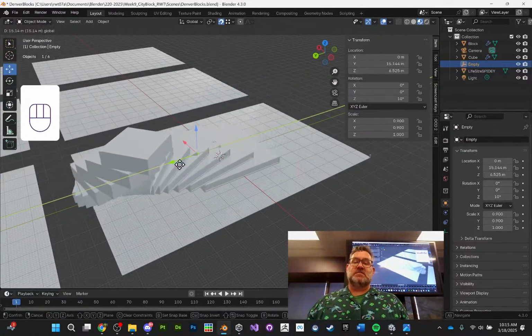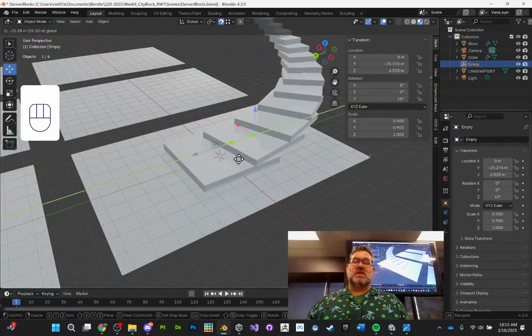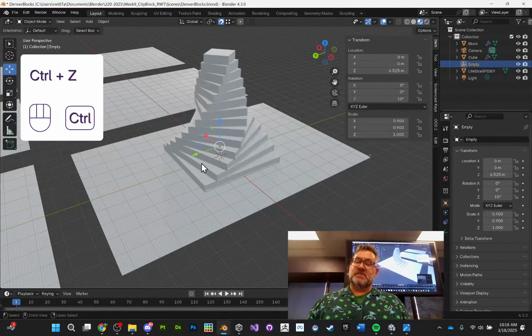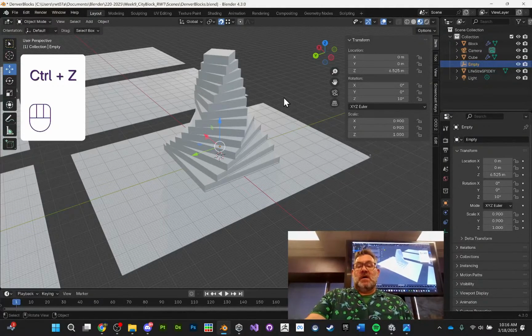Oh, that's funny, because I'm moving the empty around. Okay, that's too much fun. All right.